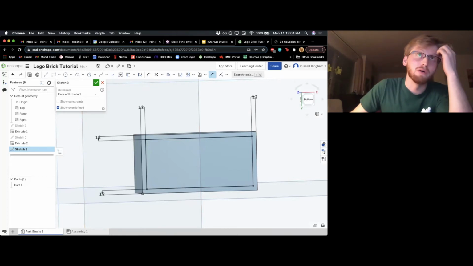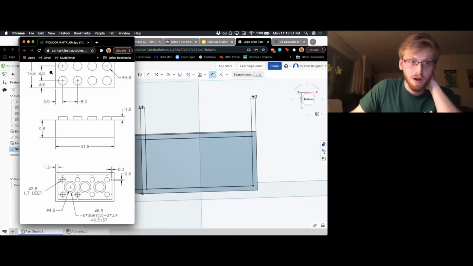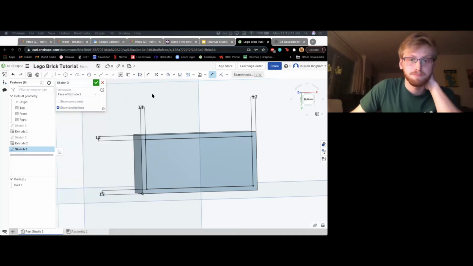And now we want to go along in our drawing and draw each of these little nubs on the side of the inside of the wall here. These are small little squares with the dimensions 0.3 millimeters by 0.6 millimeters. Their centers are lined up with the center of the top nubs, which, if you remember from up here, are 3.9 millimeters from the edge. So these are centered at 3.9 millimeters from here, and they are attached to the inside wall of the brick.